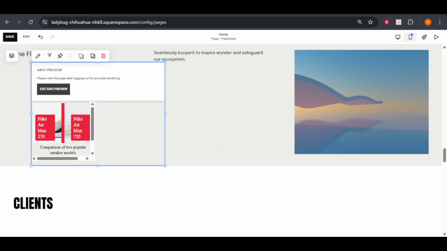And there you have it. In just a few steps, you've successfully added a before and after slider to your Squarespace website. This new feature will not only enhance your site's visual appeal, but also provide a dynamic way for your visitors to engage with your content.